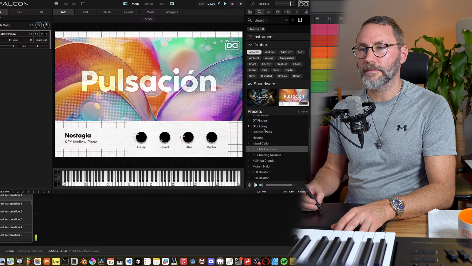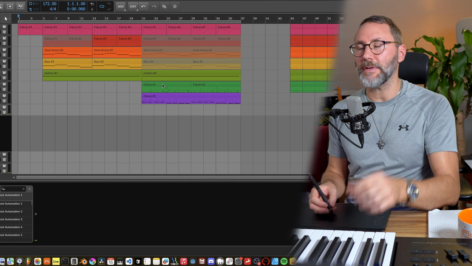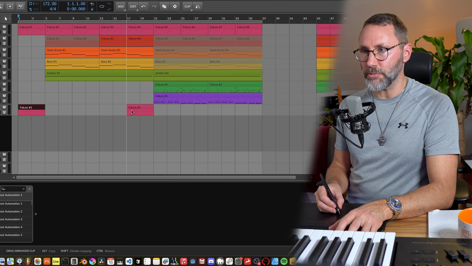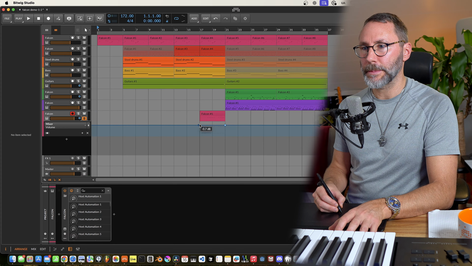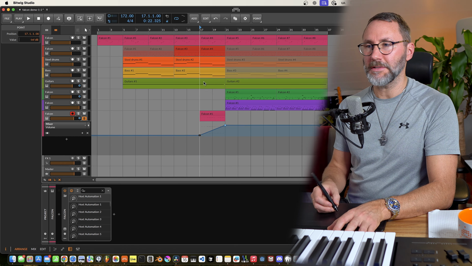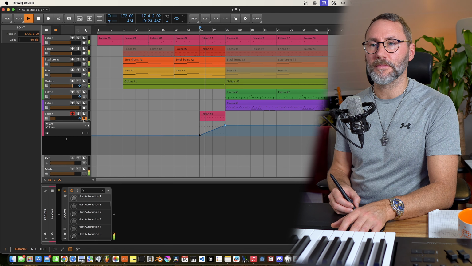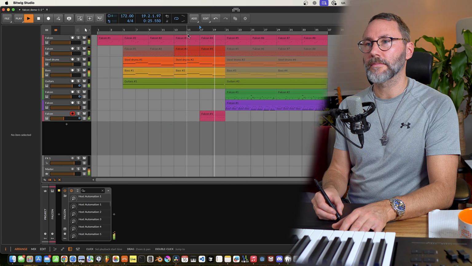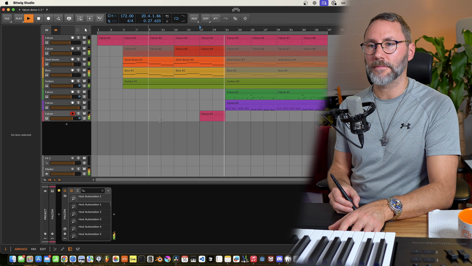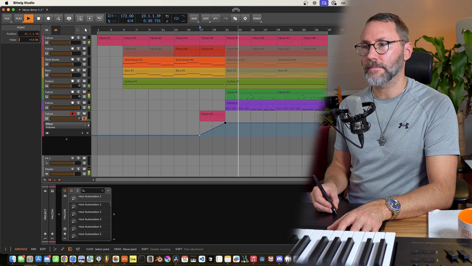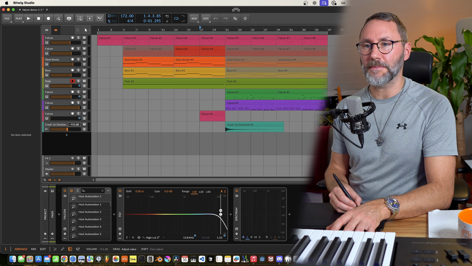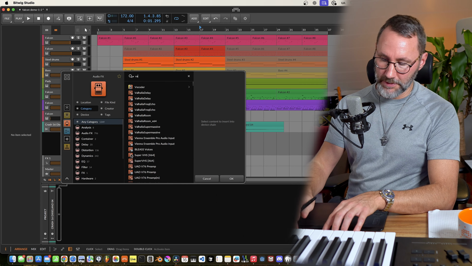I have another idea. Let's record some stabs and fade them up into the transition. And let's just move that to the transition and increase the volume until the drop, so to speak. And of course we just need a little cymbal here for the breakdown with a ton of reverb.